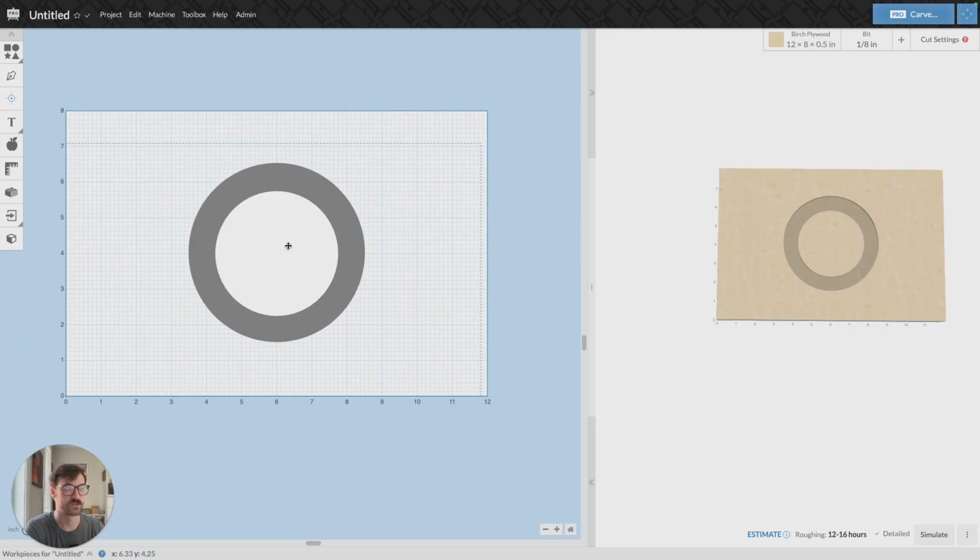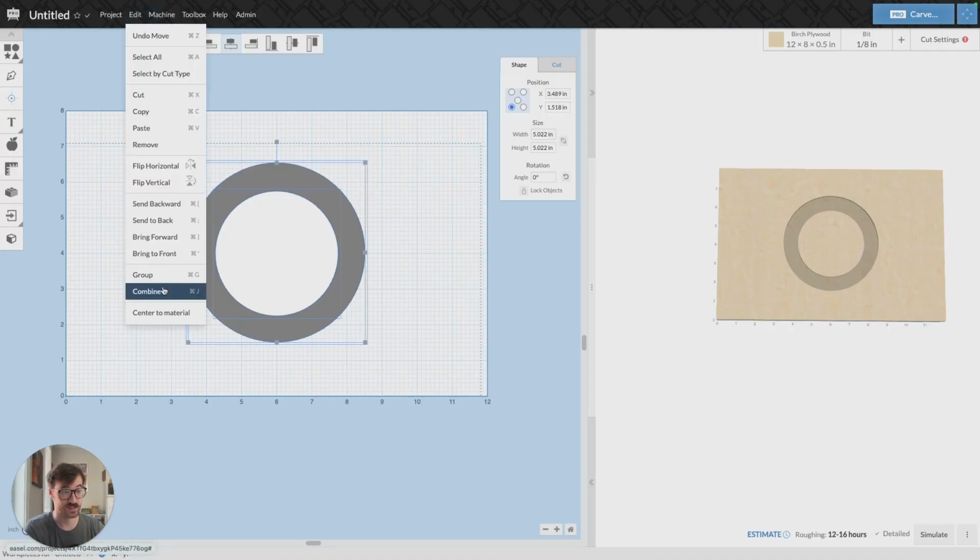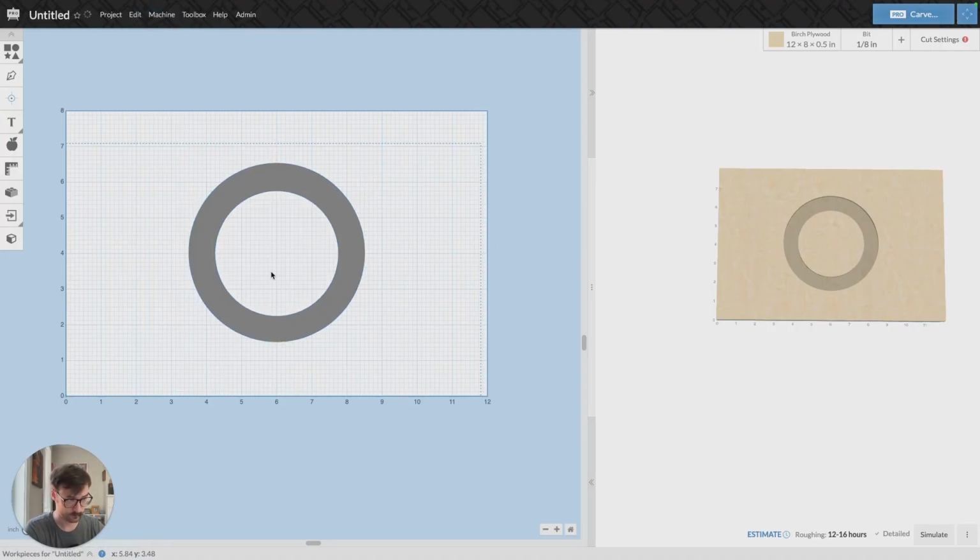But if you want to make a ring shape and not have to worry about having two objects that you need to move together, you can select both objects, click on edit, and then combine. You'll see that my white circle disappeared, and instead it's just an empty space. And now I have a ring shape.